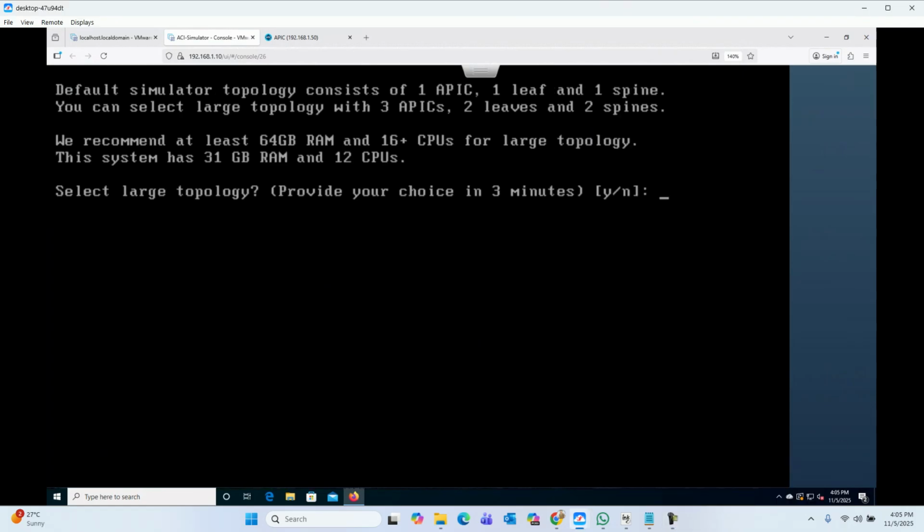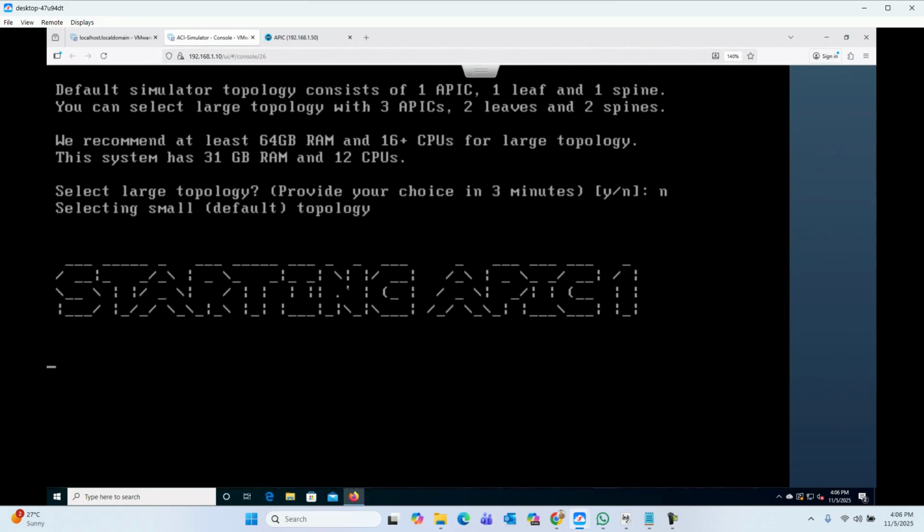You see the option here, right? Default simulator topology consists of one APIC, one leaf, and one spine. You can select large topology with three APIC, two leaves, and two spines. No, we don't want the large size topology. I'll say no. Selecting small topology. Starting APIC 1.